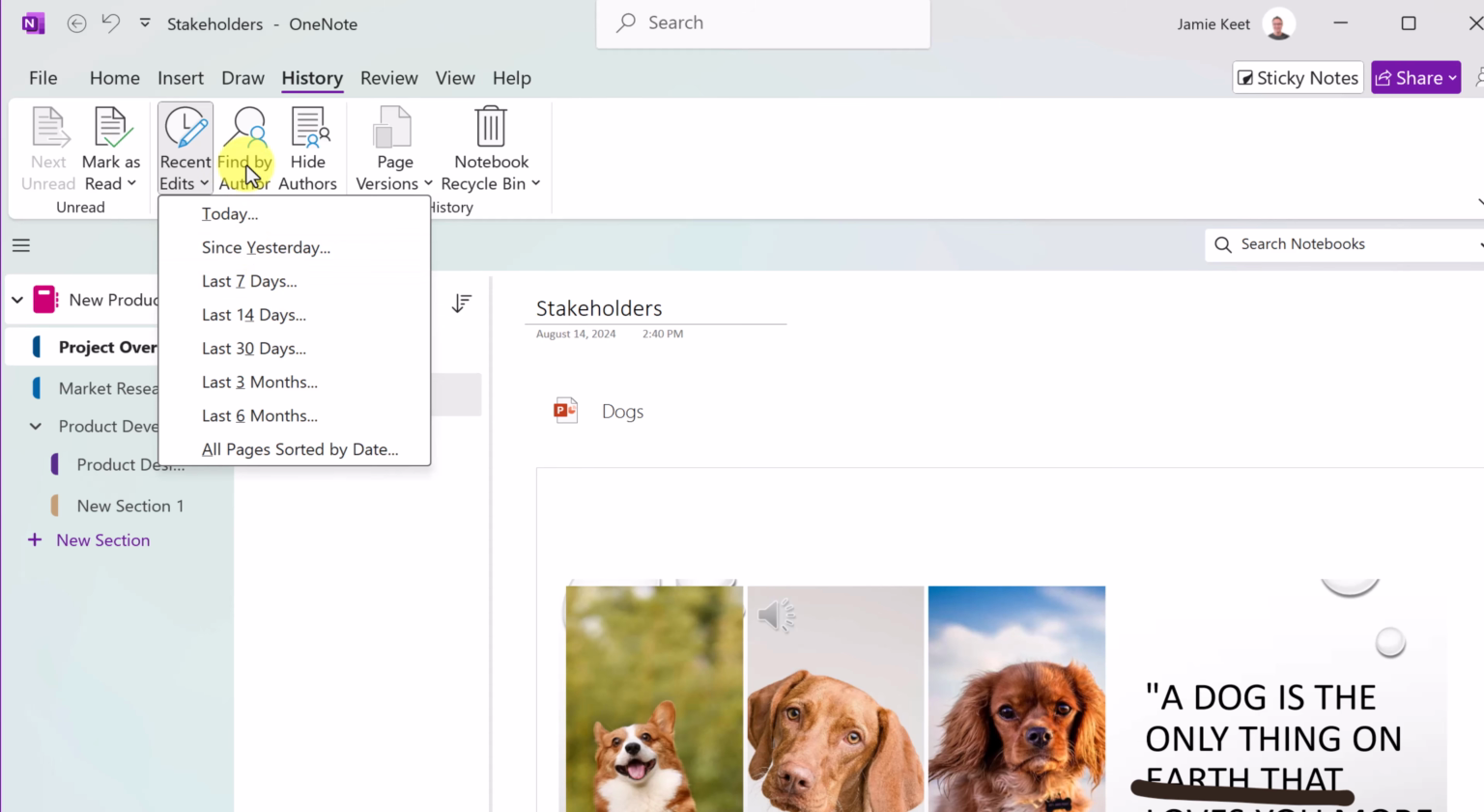I can also find by author. If I knew all the names of the different people that I'm collaborating with, I could search for that and see what they have worked on. So it makes a great place for collaboration. So take advantage of sharing your notebook, and this can help you a lot with getting things done.